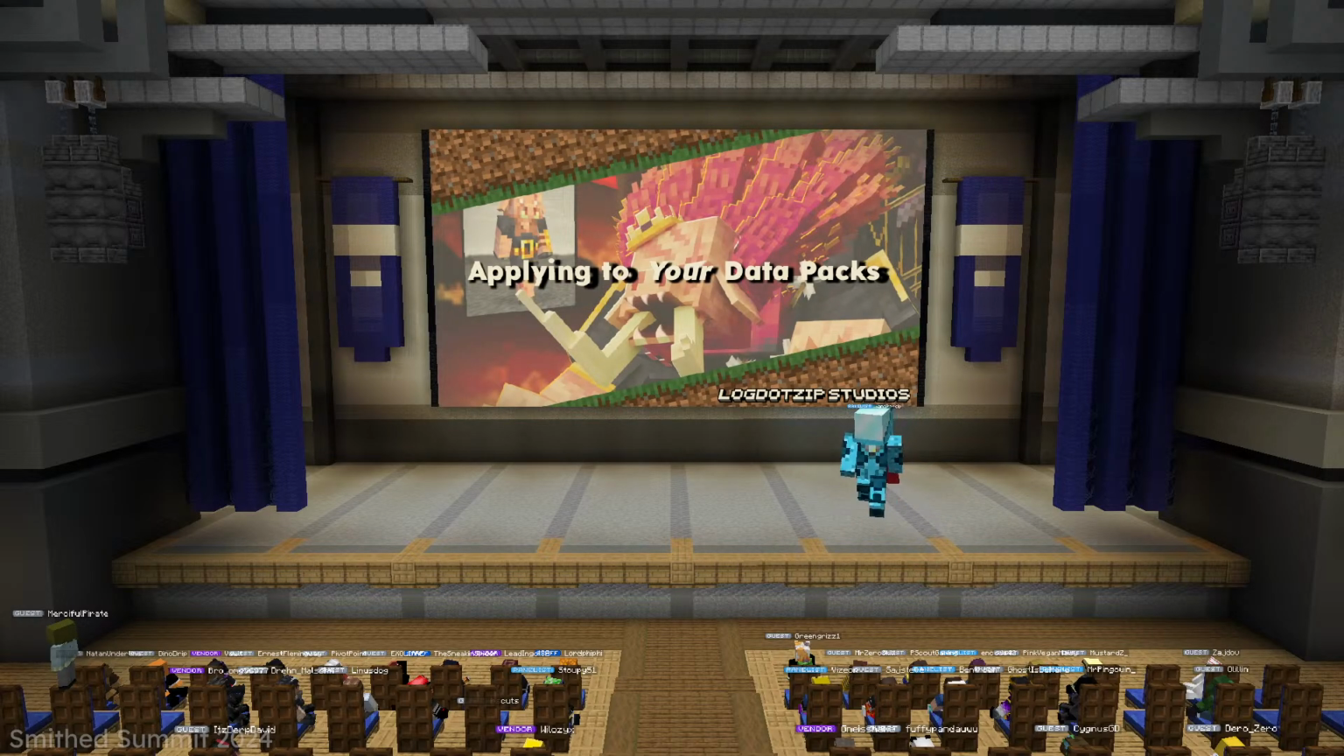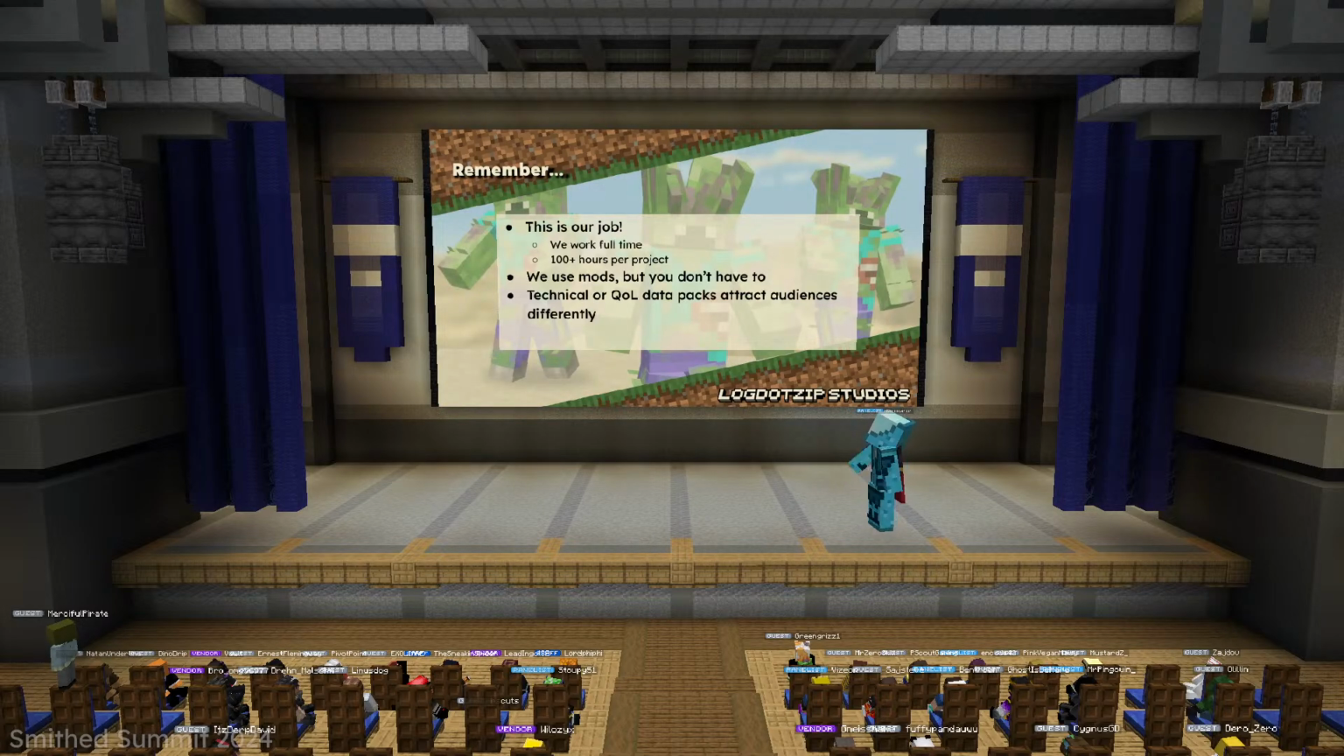So how can you apply these concepts to your data pack? Well, before we dive into that, I do want you to remember here, before we get into what you've learned today and how you can apply it, this is our job. I mentioned before, we are full-time employees. We work 40 hours a week, 5 days a week, on every single project. And we spend hundreds of hours per project across all of the team members, just among the development team, that touch any given project.